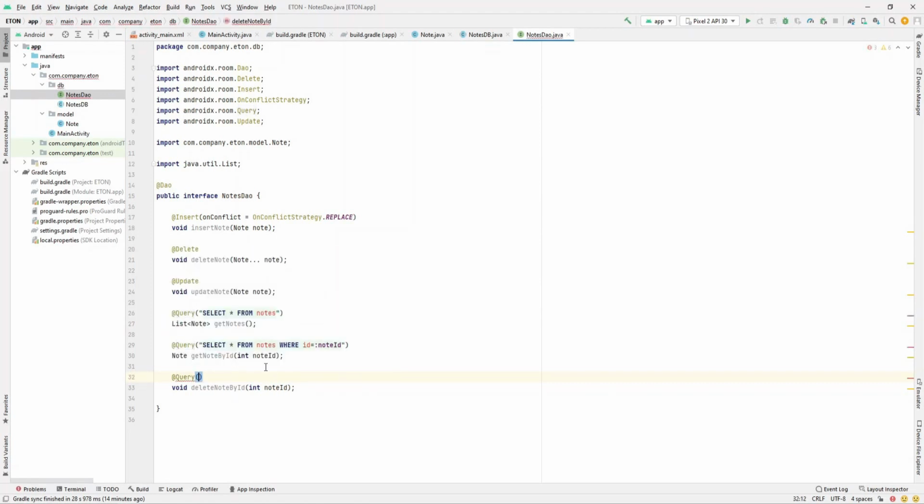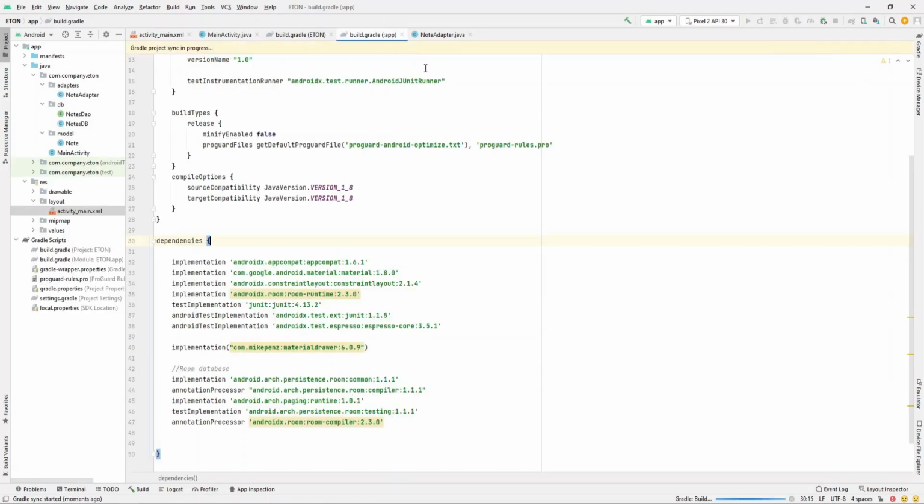And here is delete from nodes where ID equal to node ID. Okay. And in terms of data access object, it is done. There's nothing more that we need to worry about.